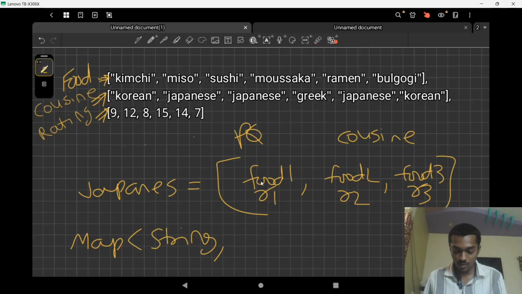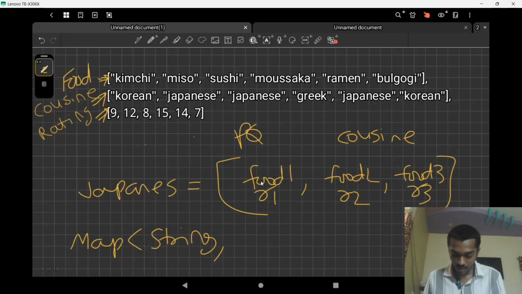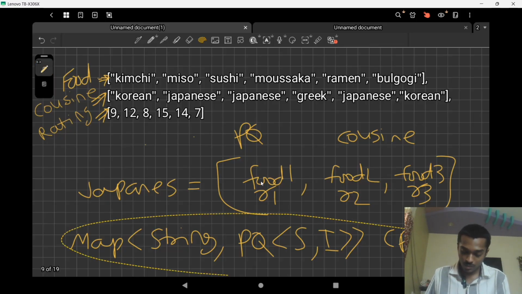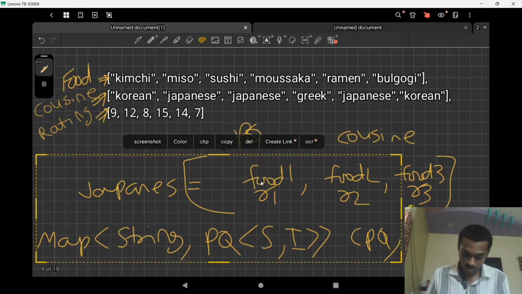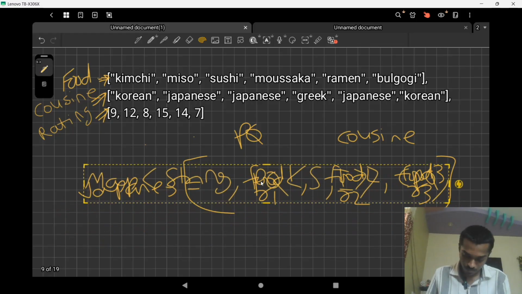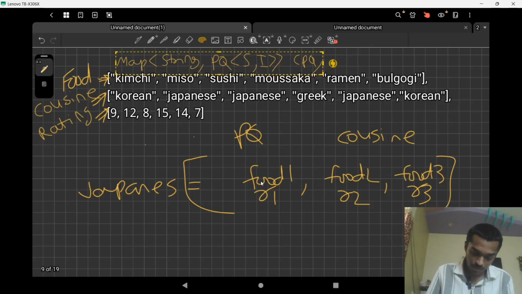So we have to create a map of cuisine, of string type, to a priority queue of food and rating. The food is of string type and the rating is of integer type. We can name this map cuisine priority queue. So we have to create one map. Let's store this map somewhere. Okay guys, let's store this map here.